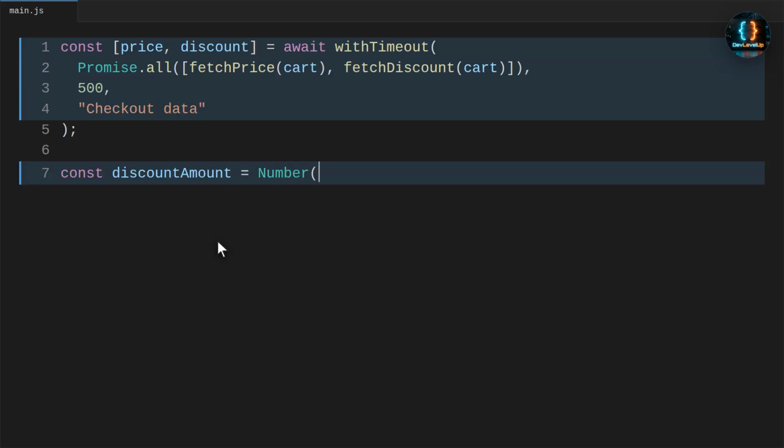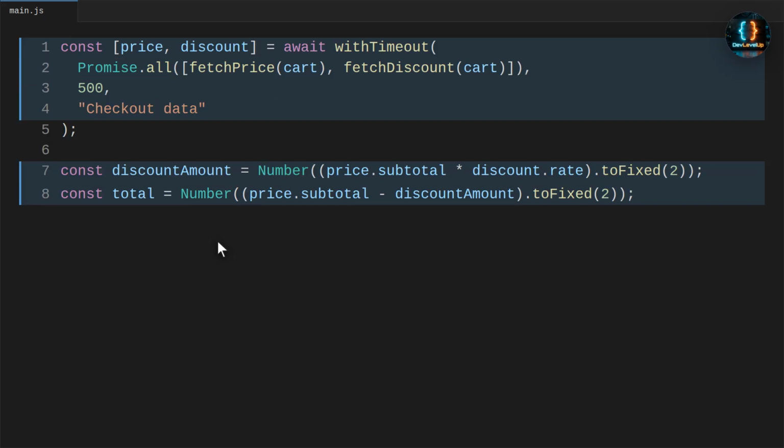Let's break down why this result is correct. Validation runs first, so bad input stops early. After that, price and discount run in parallel, and the timeout wraps the whole fetch phase, so the workflow either gets both values or fails clearly.